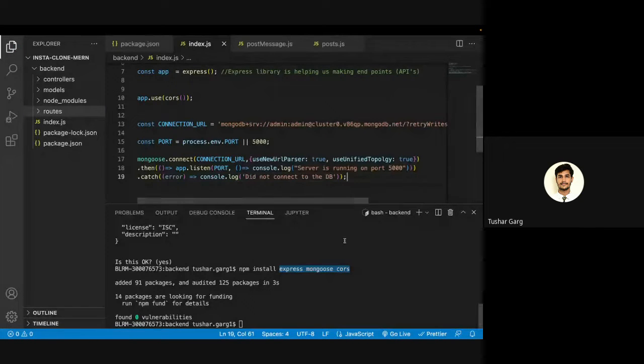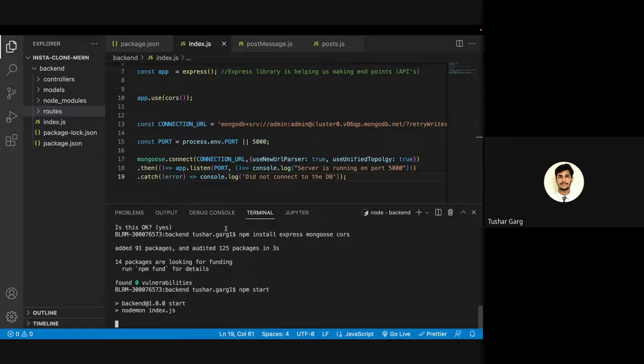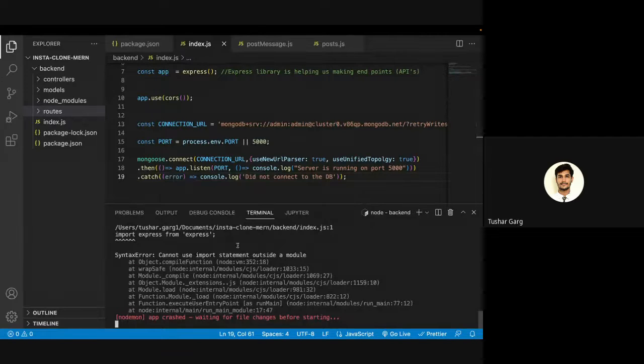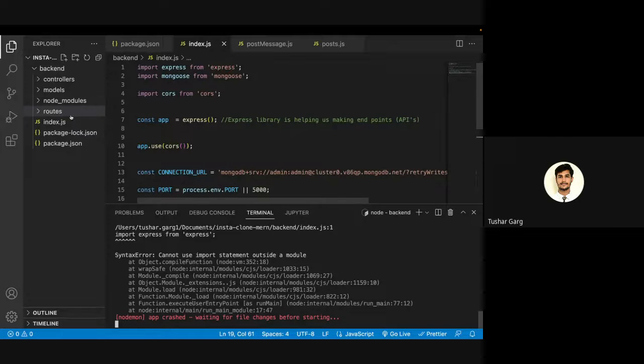Okay, let's start with this. Let's see if this is working. npm start. npm start is the command, waiting for file changes. Cannot use import statement outside a module. What has happened?